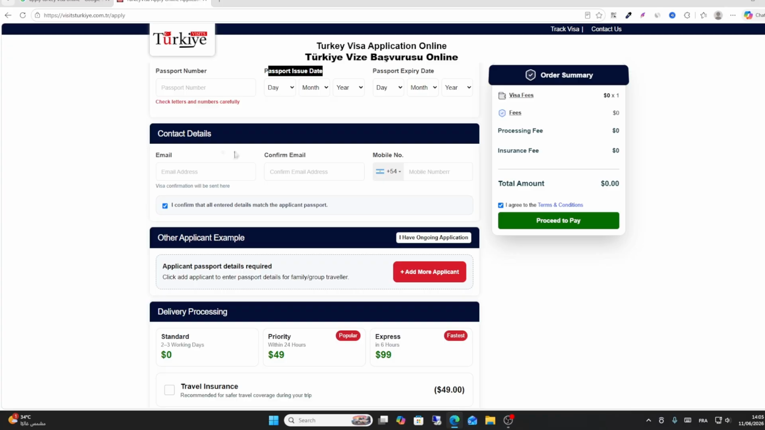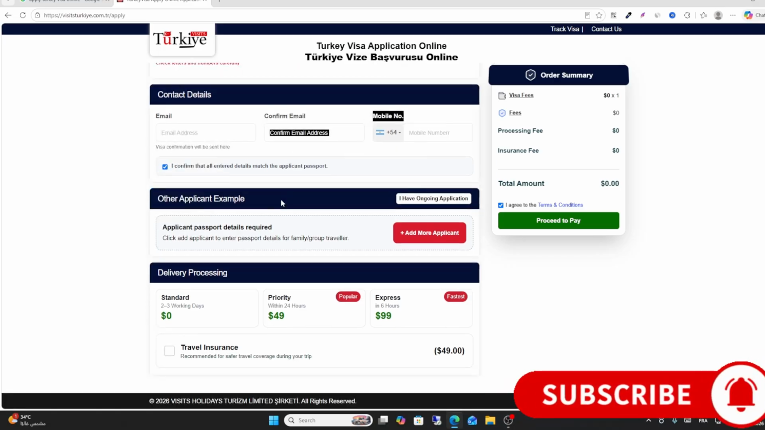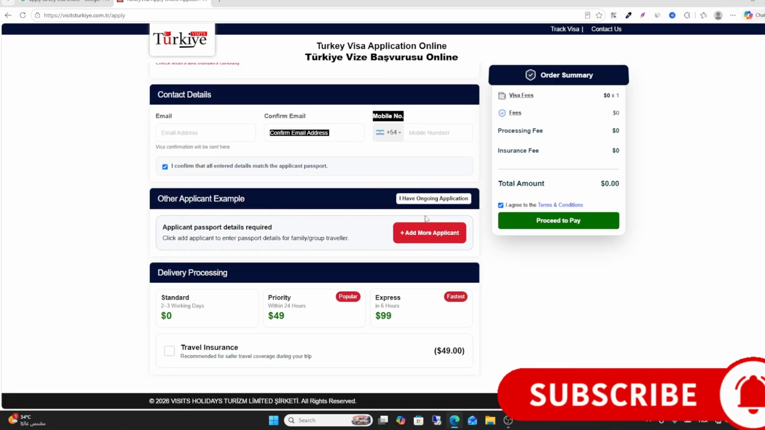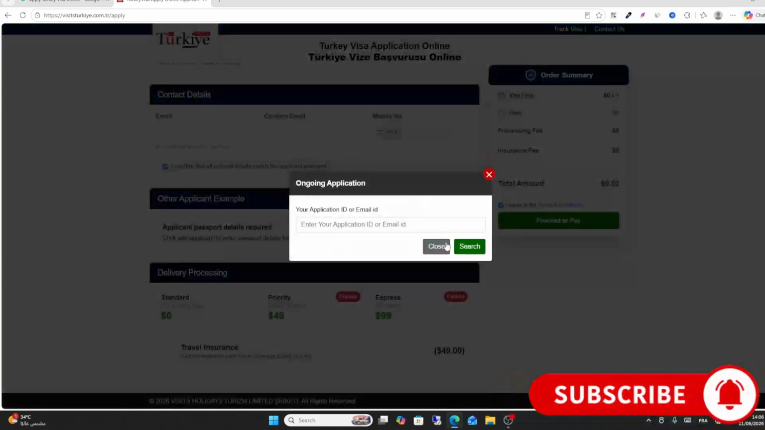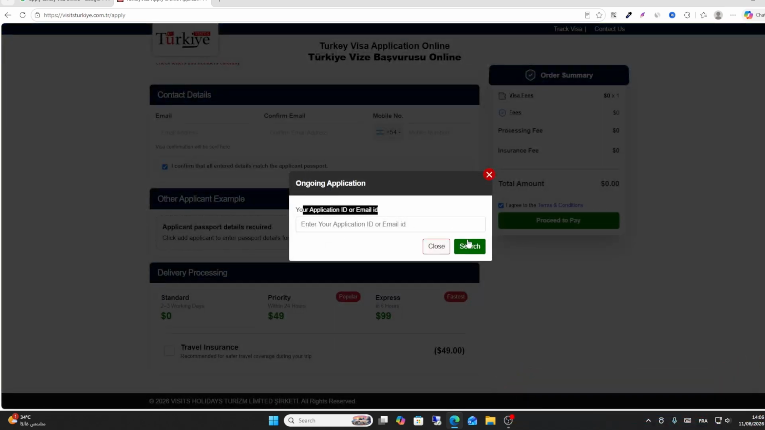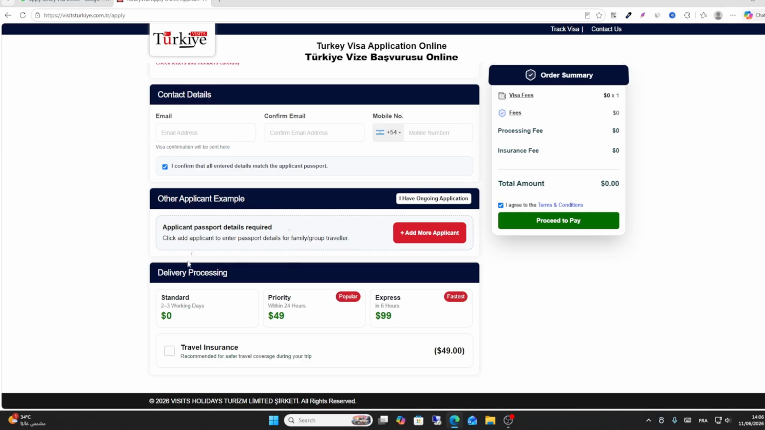From this contact details, fill in all the information such as email and confirm your email, choose your mobile number, other application. For example, you can add more applications, click I have this one, I agree, and write your application ID, your email in this section. From the delivery processing, choose standard or express, and this express is faster, much faster, and this is popular, and then click proceed to pay.